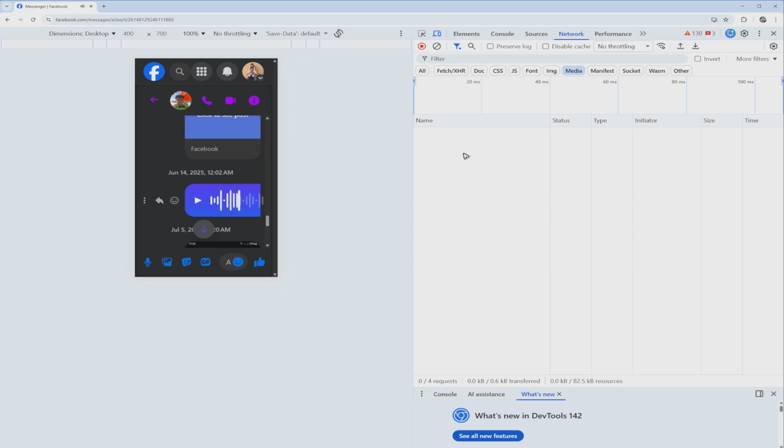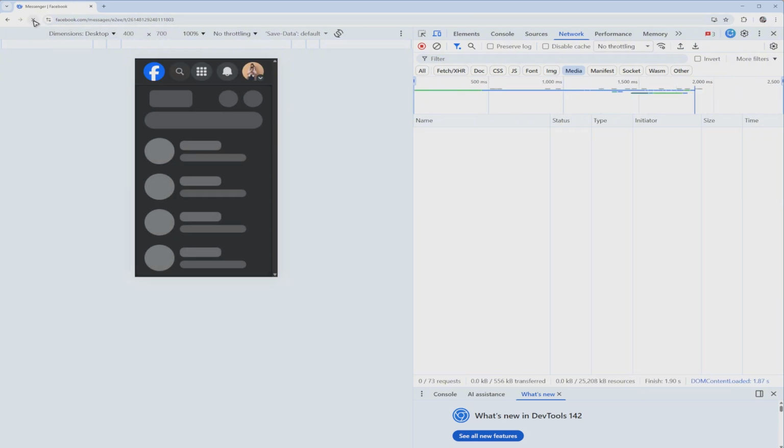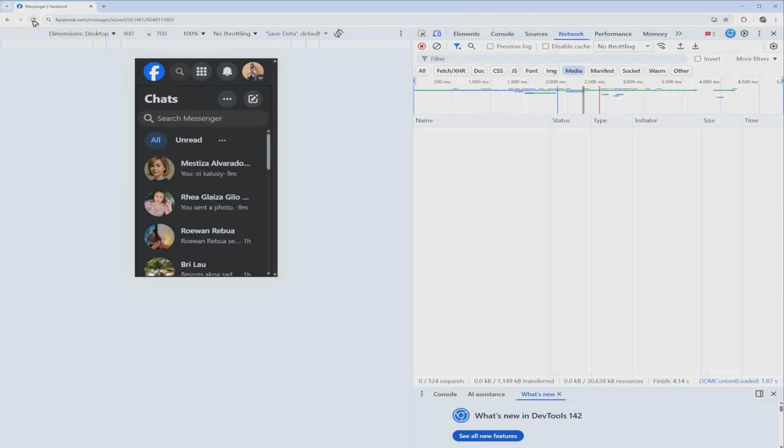If it doesn't show a file in here, don't worry, you can just go ahead and restart the messenger at this section. And as you can see, we have the blob file right here. Type is media. So what you'll do is just double click on it. And here we have the voice message.